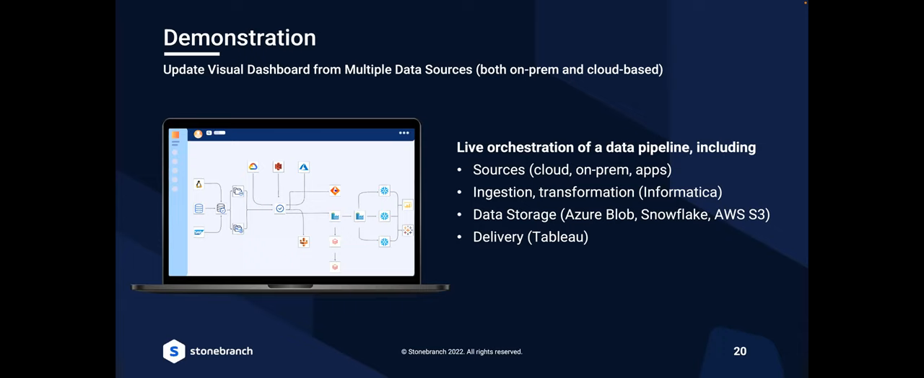And for data ingestion and transformation, we're going to use Informatica. And from a data storage perspective, we're going to use Azure Blob, Snowflake and AWS S3. The delivery in the demo would be using Tableau, but essentially it could be any other business intelligence tool like Power BI, Qlik Sense, or any other tool where your data consumer is seeing the value out of the data to get some insights from the data, right? So with this, I will share my screen.